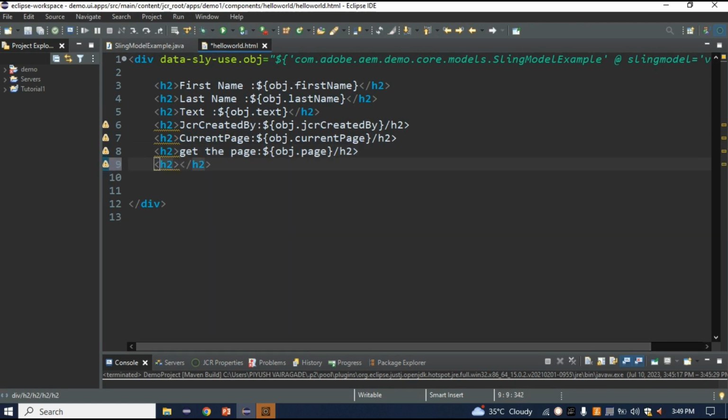h2, get Sling model, dollar curly braces open and close. If you want to separate by using a colon, then you can define the colon there. Get Sling model, we have to remove the get and just make it lowercase. Okay, so now all the things we have done.